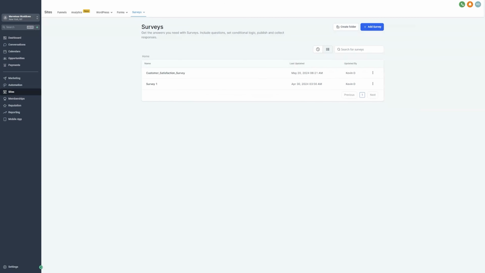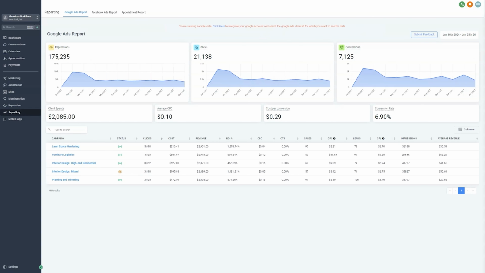Now I'll be moving on to the reporting. In here, we can gain a comprehensive understanding of your marketing campaigns, sales activities, and overall business performance with our reporting tools. As you can see, this is a Google Ads report. Below that, we can see our total impressions, total clicks, our total conversions with the conversion rate. You can also see the amount of money spent on ads as well, our total amount. Below that, we have all the campaigns with their name and their status.